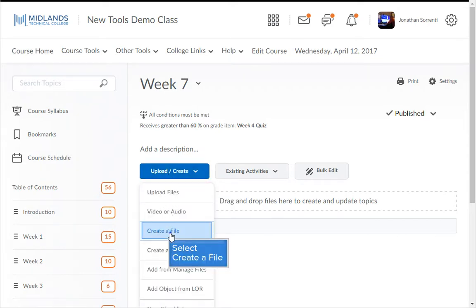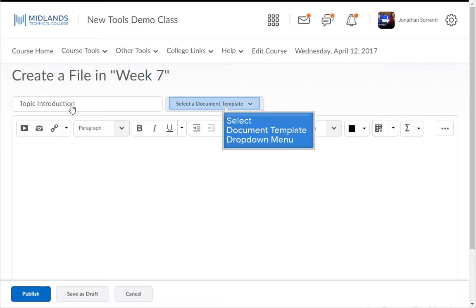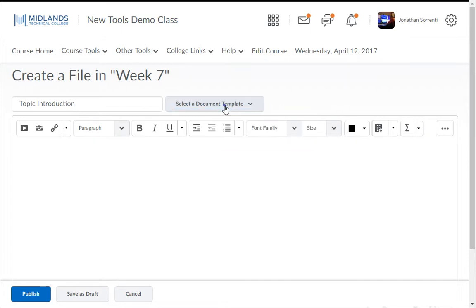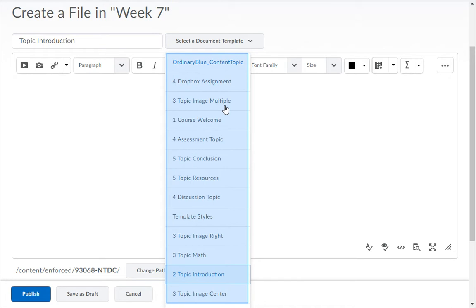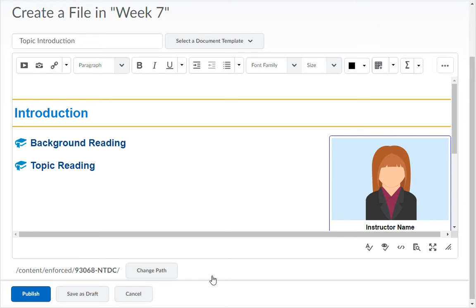Choose Create a File. Notice that you can enter the title of your new topic. Then, click the Select a Document Template drop-down menu. The names of all of the shared templates will appear. Choose the template that is formatted most like the topic you are trying to build. The content from the template will appear in the HTML editor window.